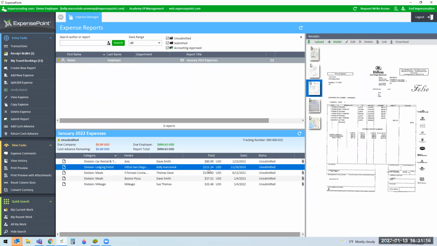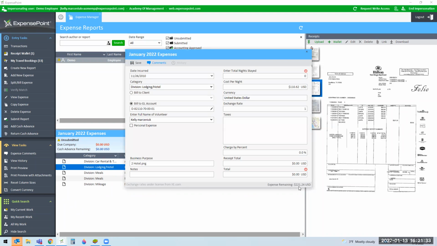So out of that $221.24, we're going to put $21.24 for something other than the hotel. We're going to go back to that expense and now we're going to go split. So we're going to split the charge, meaning out of that $221.24, we're going to go in and say $21.24 is going to be for something else. It's going to leave the $200 as our hotel.